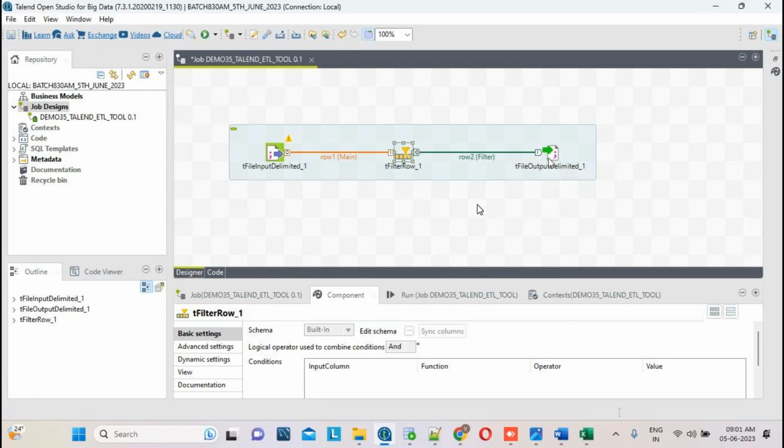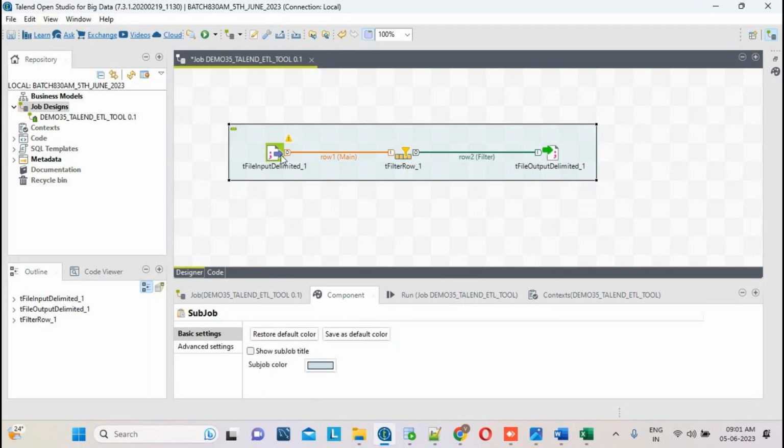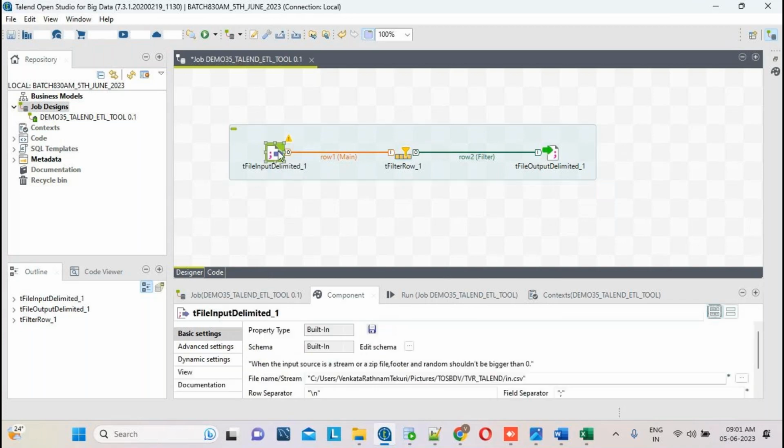After that I have to define the properties. How to define the properties, we'll see. First I have taken the components. After that I have given the links between the components. Now I have to define the properties. So double click that tFileInputDelimited. Double click the tFileInputDelimited component.